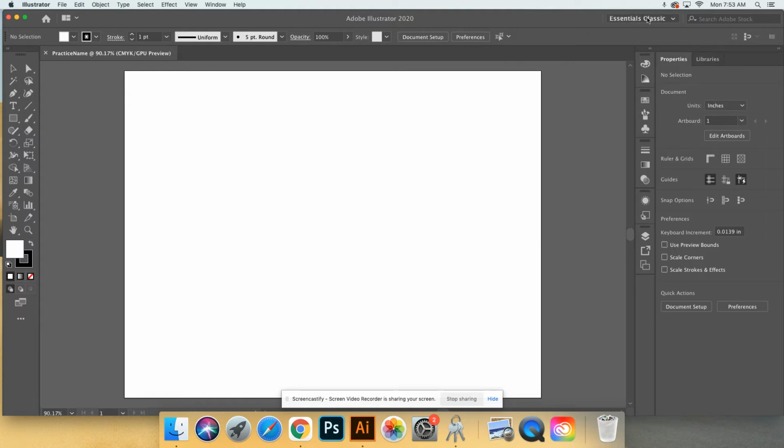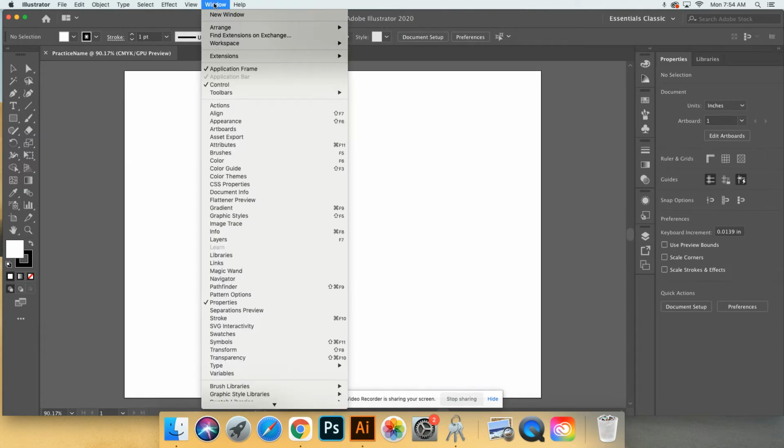The next thing you want to notice right away is called Essentials Classic. So if you have something else like automation or painting or tracing, typography, go ahead and put it on Essentials Classic. What that's going to do is kind of give you the look of mine. Now, if you don't have this menu here, you can find it in Window, Application Frame.